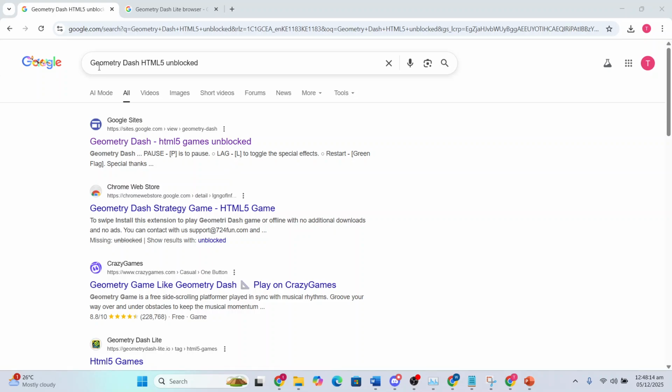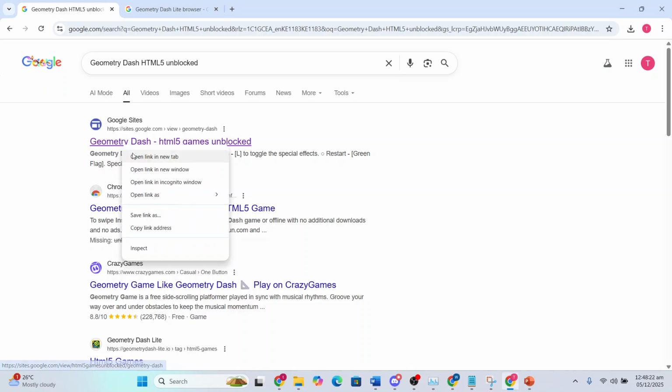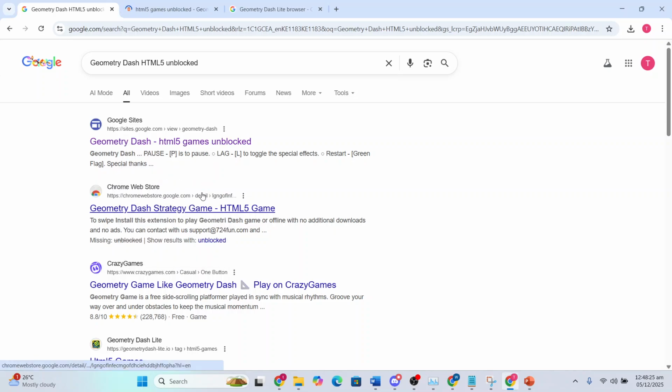Go to Google, search Geometry Dash HTML5 unblocked. Now usually you'll find a Google Sites link. These ones are usually not blocked by your school. Google Sites are usually not blocked.